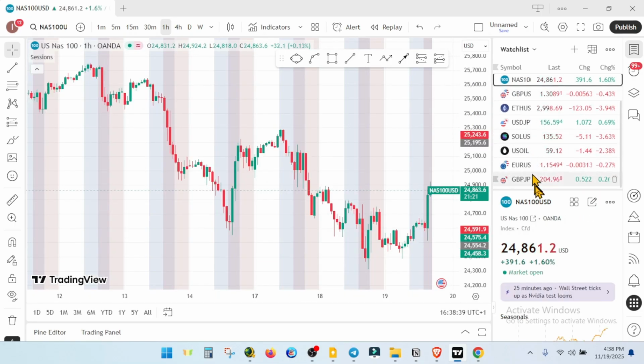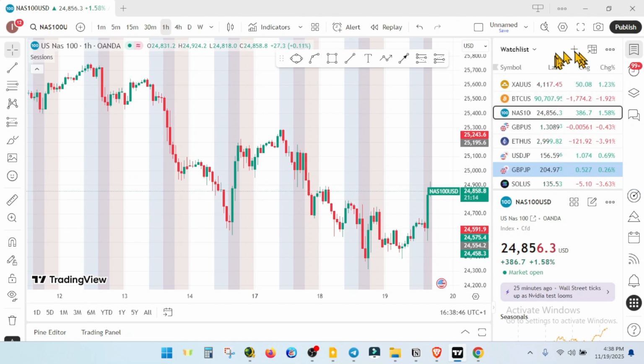It will show at the bottom, so you can simply drag it and move it up like this. Then do it for the other pair that you are trading.